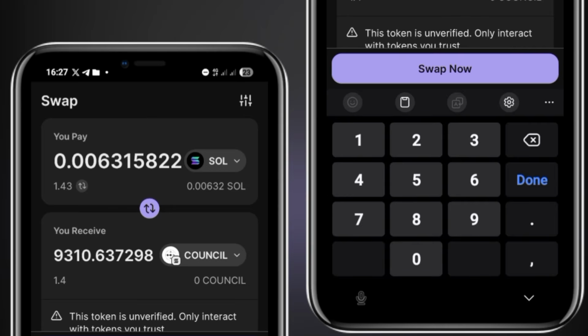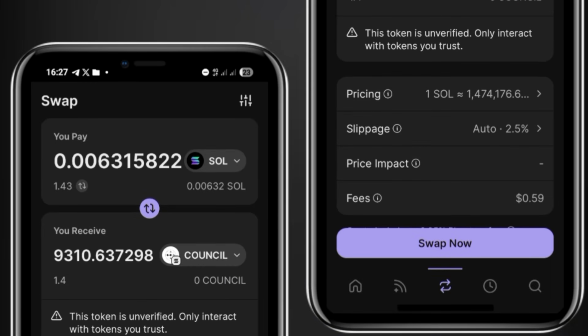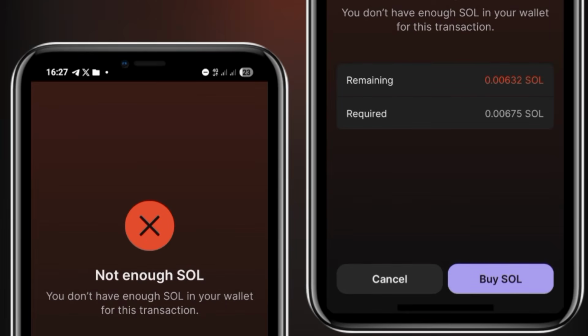So what I want to do now is to tap on this swap now, and yeah, I'm still thinking, okay, the gas fee will be charging me about 0.03. Will this work? Because I think my balance is low. I should have purchased some amount of Solana before making this, but then you get the point here. So you tap on swap now. Okay, not enough Solana, and yeah, just as I've said.